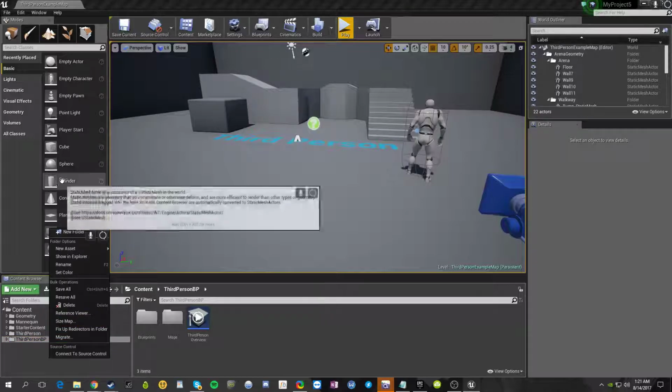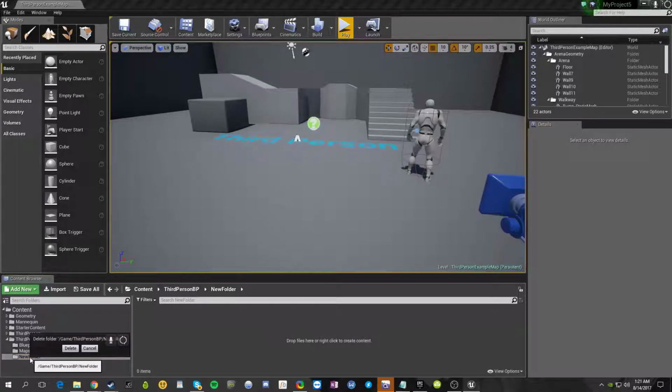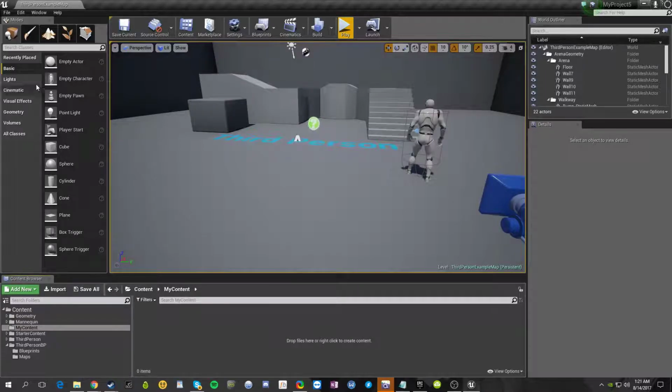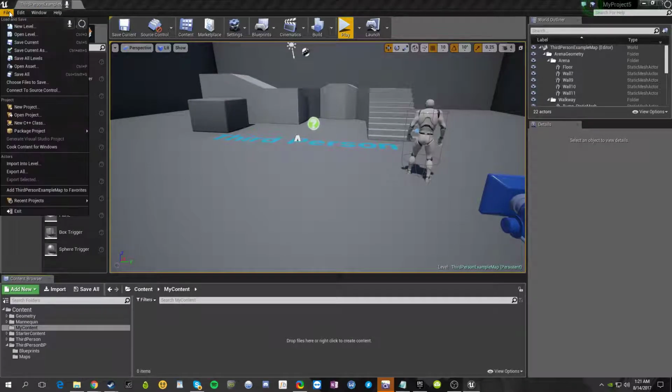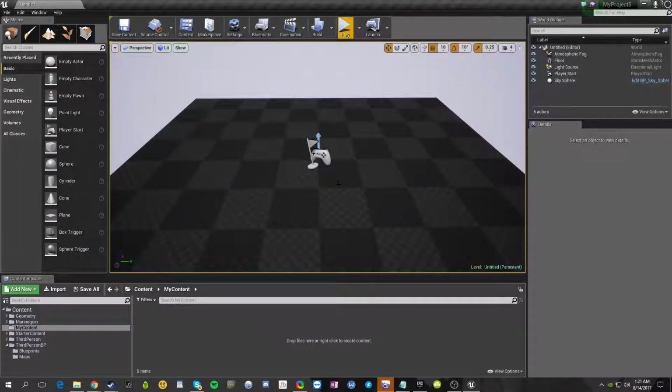So we're gonna start by putting a new folder. Oh, we don't want that. We're gonna delete that. Let's delete. We're gonna put one here, add a new folder, and we're gonna say my content. Okay, perfect. So we got a new folder, and that's where we're gonna put the level. So file, new level, and we're gonna go with this one.